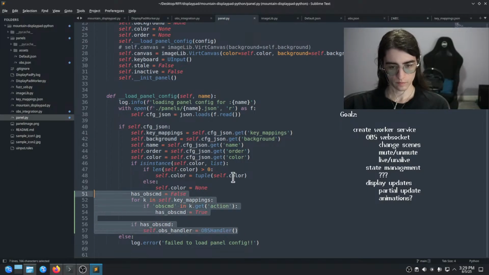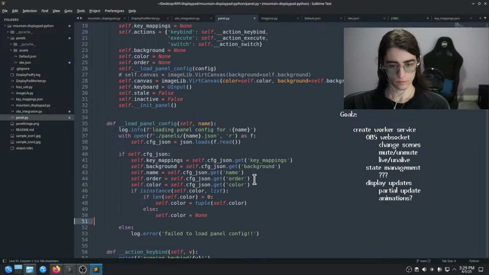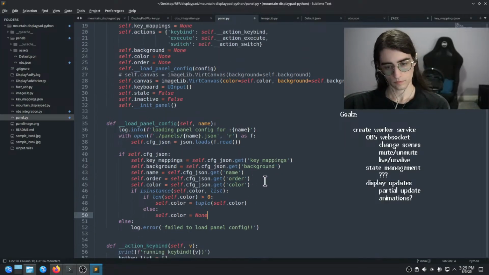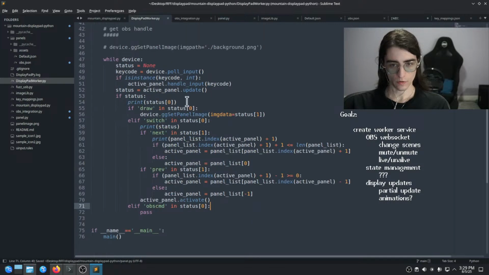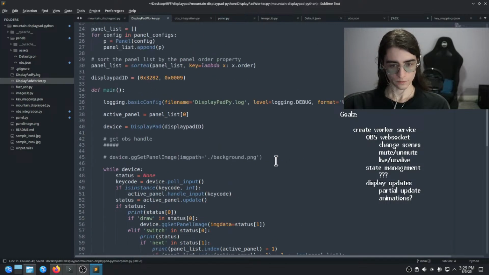And then put it over here in the worker, because we could do that all up here, yeah. See, look, I even already put it right here, get OBS handle.